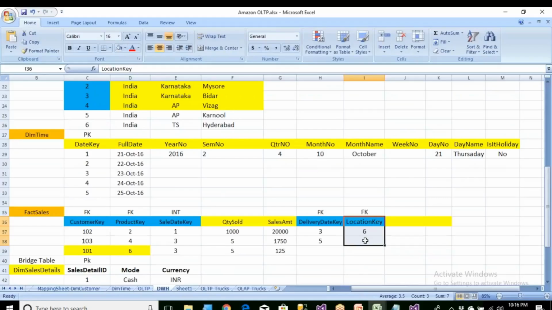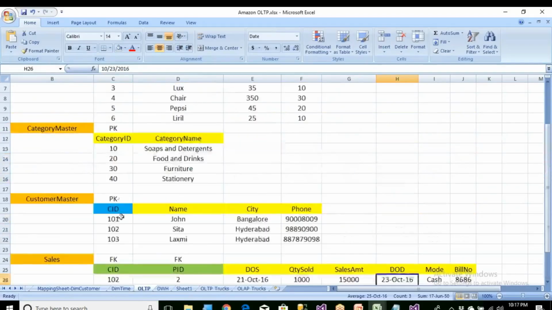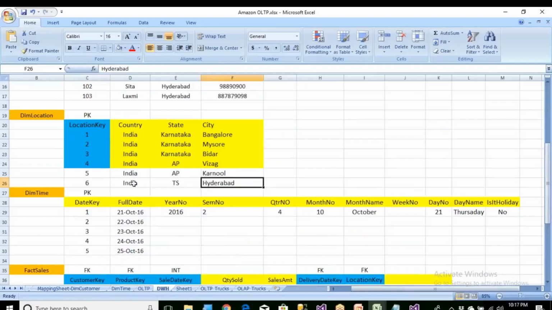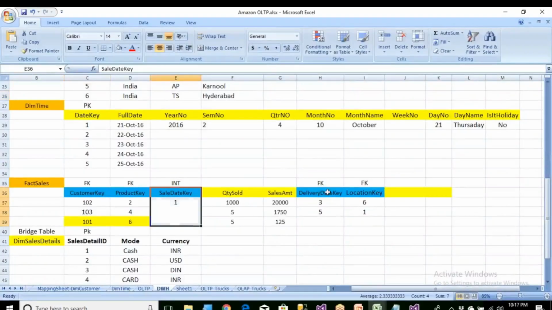To get the location key, you have to understand where 102 is. 102 is available in Hyderabad. Now you take Hyderabad, come to the data warehouse. Wherever you have Hyderabad, take this number and insert it, and this is a big circus. So one is here, second one is here, and third one is here. We have to implement three lookups. Okay? So this is a bit complicated.